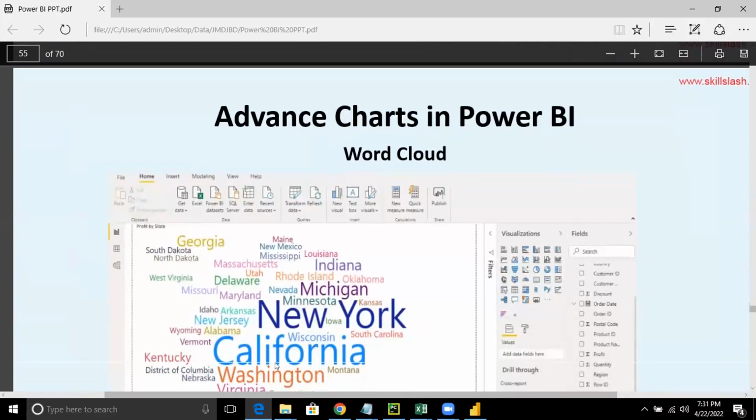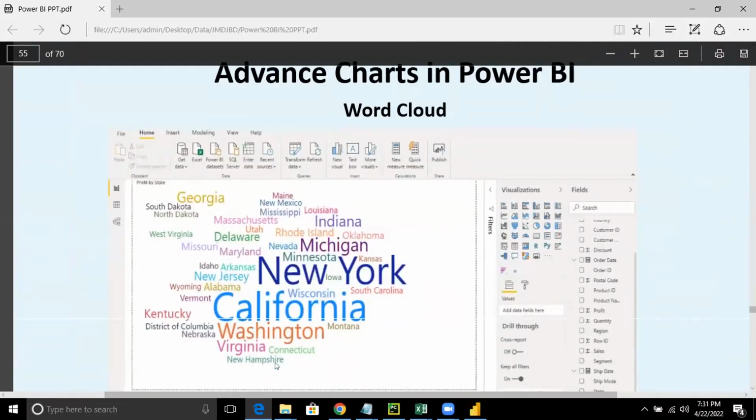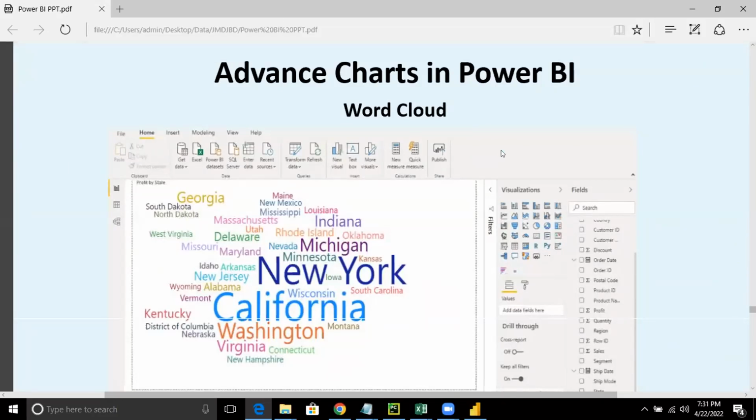Again, we cannot make it. You might have some options like this. This is called a word cloud. Have you seen this word cloud anytime? Yes, very good, Rashmi ma'am.